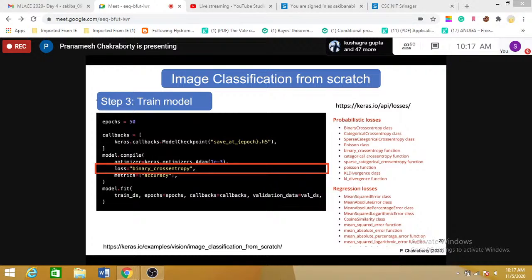Then coming to the loss that you'll be using. Since you are doing classification, usually you go with the cross entropy loss. There are 2 types of loss that you can use. They are basically simple and related, but whenever you're doing binary classification, you go with the binary cross entropy, and whenever you're doing multi-class classification, you go with the categorical cross entropy.